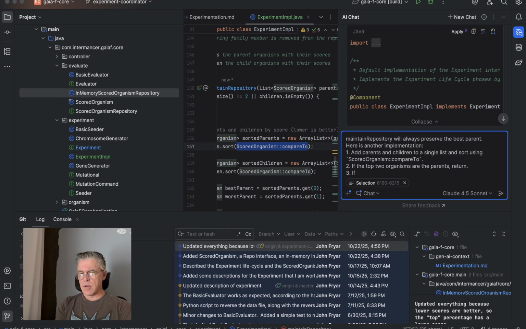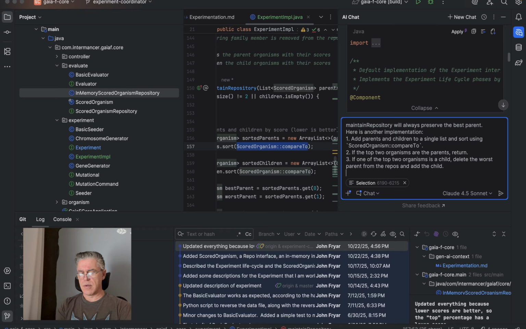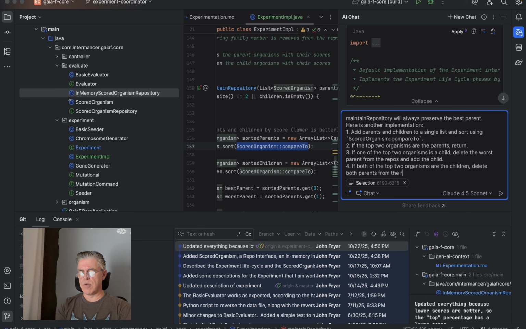3, if one of the top two organisms is a child, delete the worst parent from the repos and add the child. 4, if both of the top two organisms are the children, delete both parents from the repos and add both children.